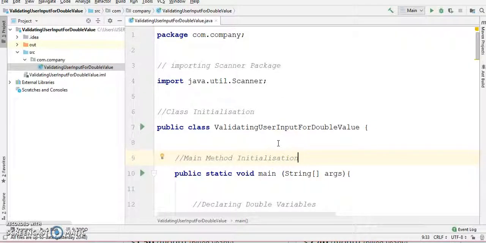Hello guys, just like my previous video where I validated the integer variables which we collected from the user, the same thing we'll do in this program as well. But instead of integer values, we'll take double values from the user and validate them. So basically it's the same procedure again.